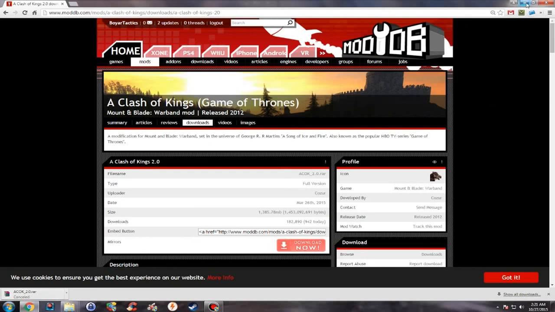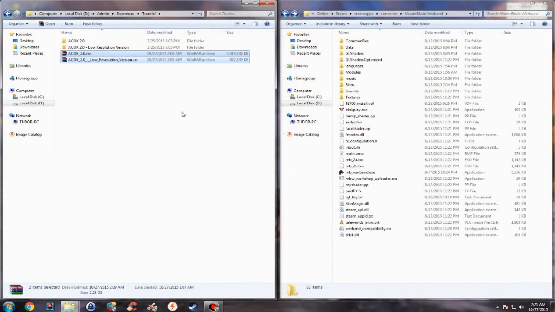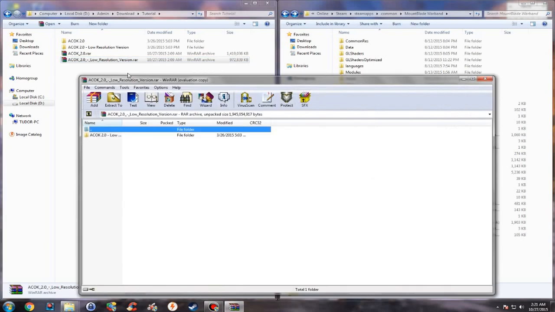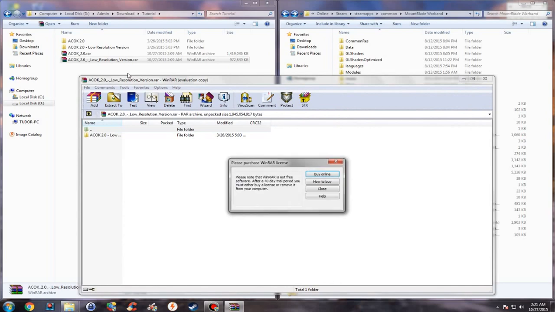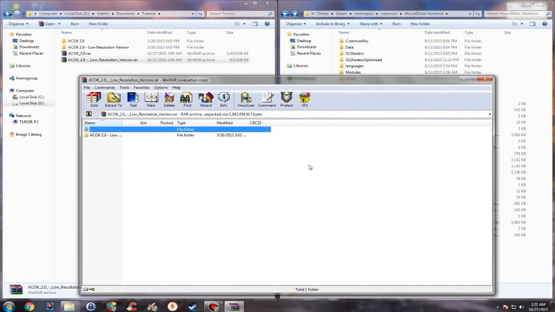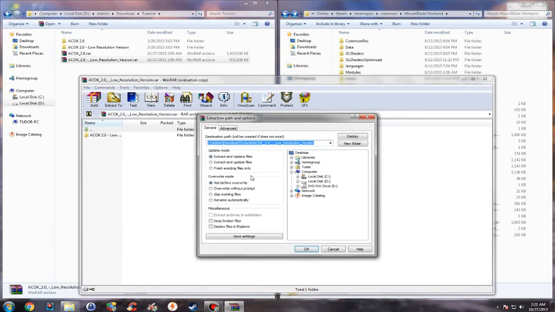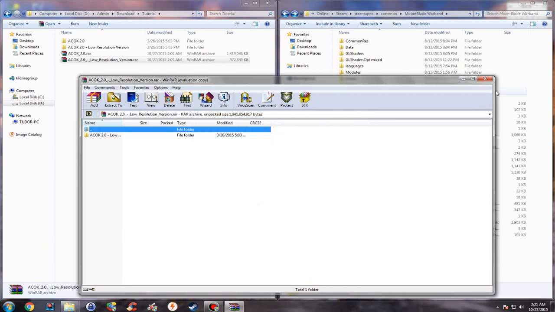Once you've chosen which one you want, either the normal RAR or the low resolution, both of them are RAR files. So if you want to open them, just grab WinRAR or 7-Zip. I saw people that didn't know WinRAR, which kind of shocked me. Just click extract to and OK. Yeah, that's just it.